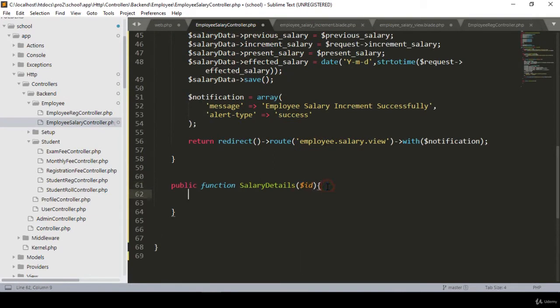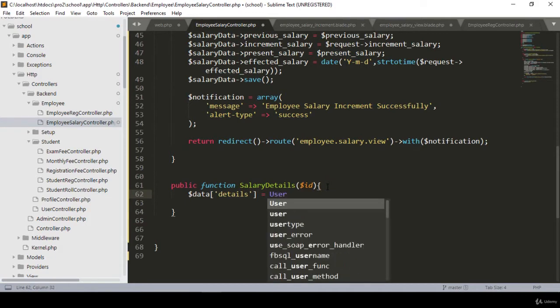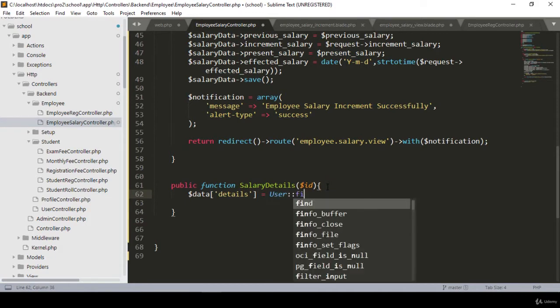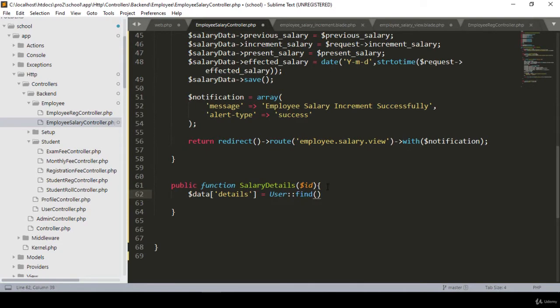Perfect. So now the first work we have to do is get this specific, that means the specific requested user. So I take a variable, I name it details, and then our user model, right? With this user model I want to find a specific row by ID. That means I find our requested data. That will be our data.